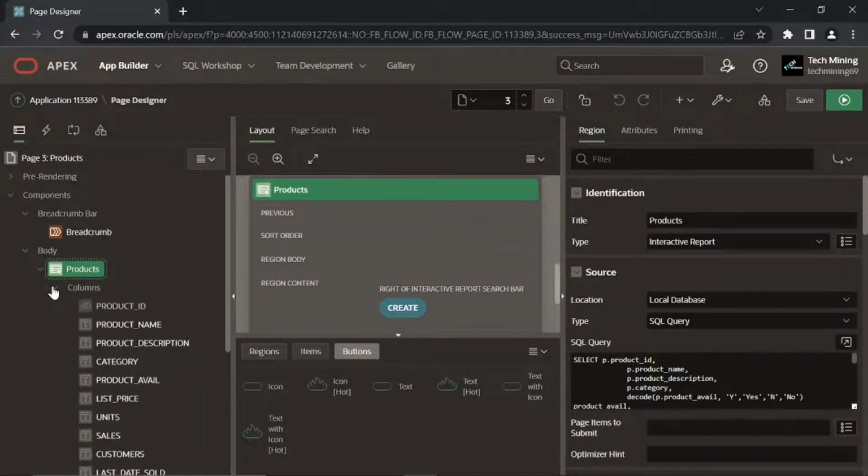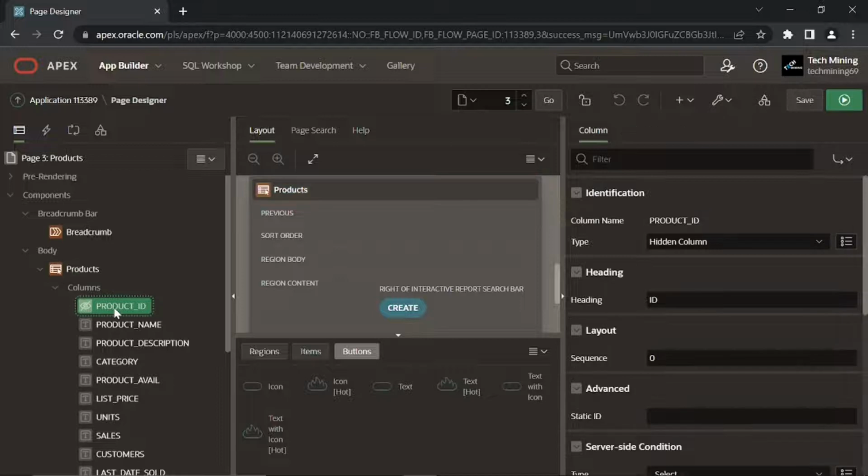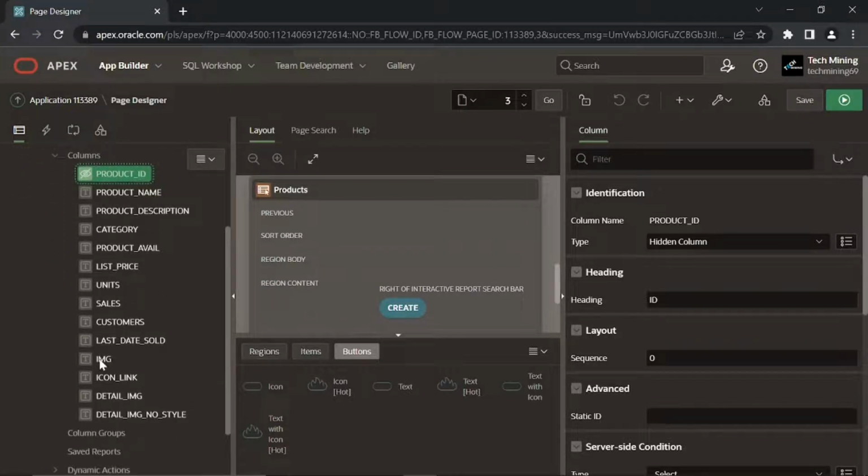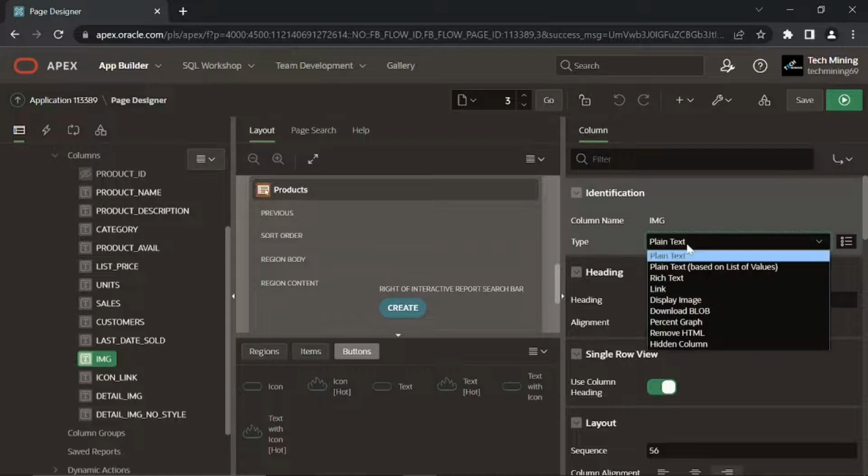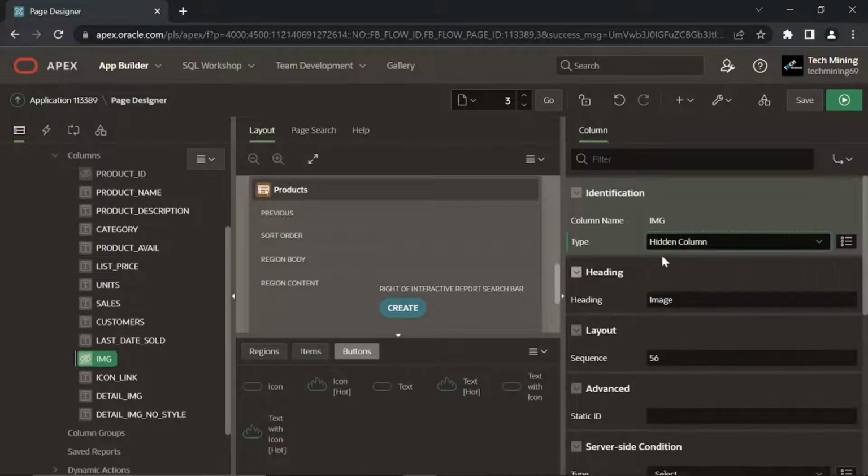Expand Columns node. Click Product ID column. Make sure its type property is set to hidden. Set this property for some more columns. These columns are marked as hidden to make them invisible at runtime. However, they will be visible to your application for handling images.